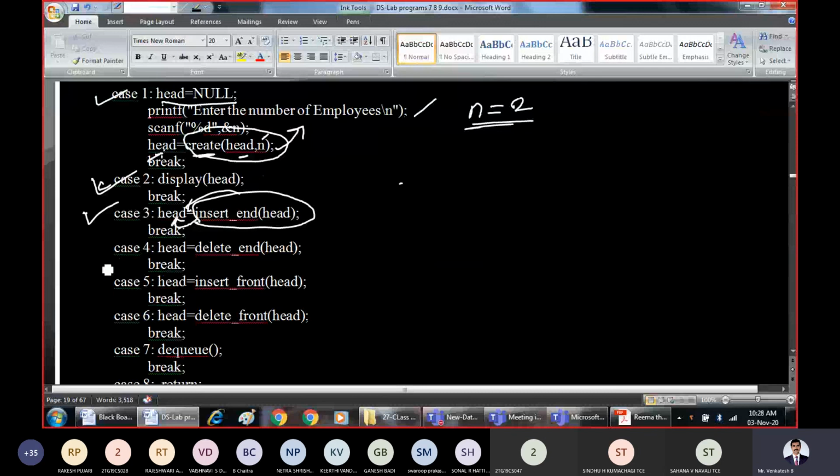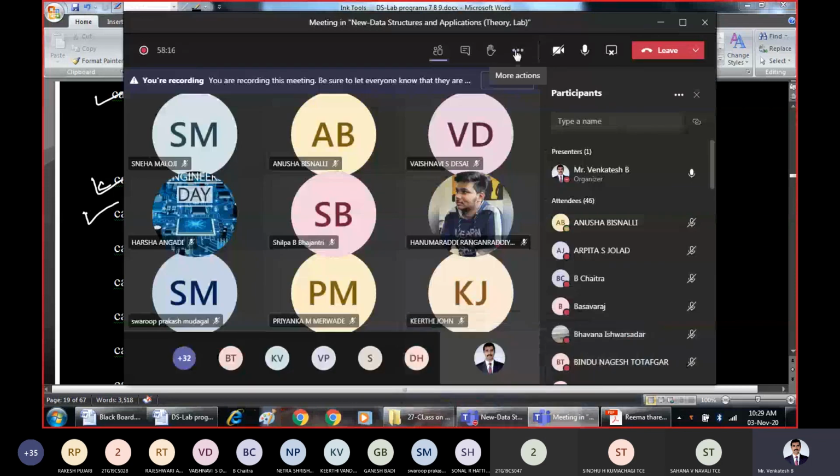So we are left with more functions: delete end, insert front, delete front, and dequeue. Dequeue is nothing but a combination of these four. The remaining part I will explain. I'll stop here and take it up in the next class.